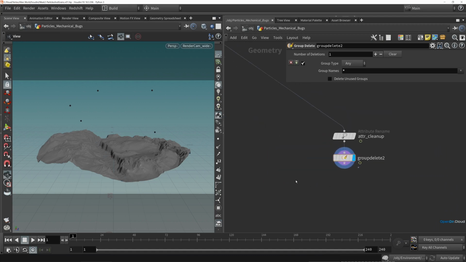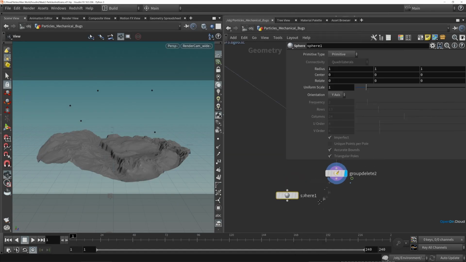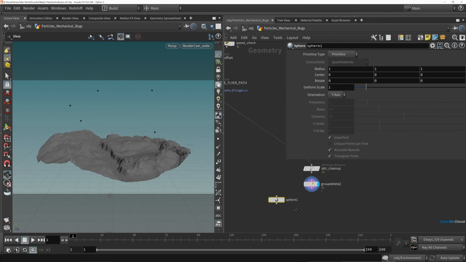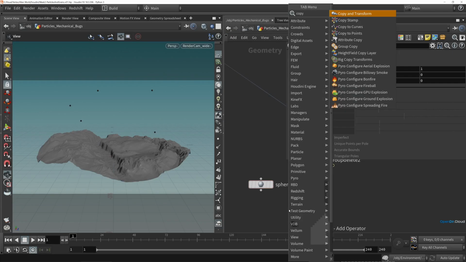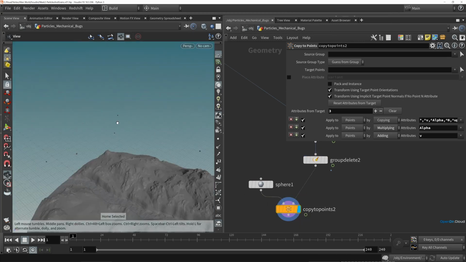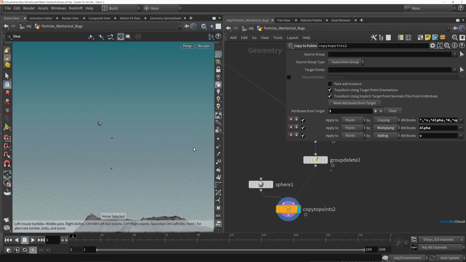And for this one, we could just source from these individual points, or if you want to, you could add in a tiny little sphere here to source the particles from. So let's put in a sphere and copy that sphere onto these 5 points. So do copy to points, the points in the right input, sphere in the left, and now we have these spheres on top of those particles there.